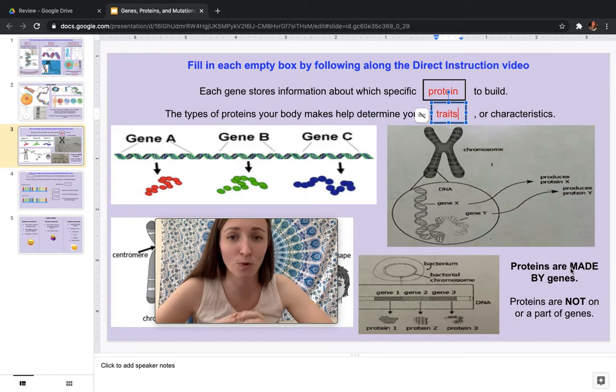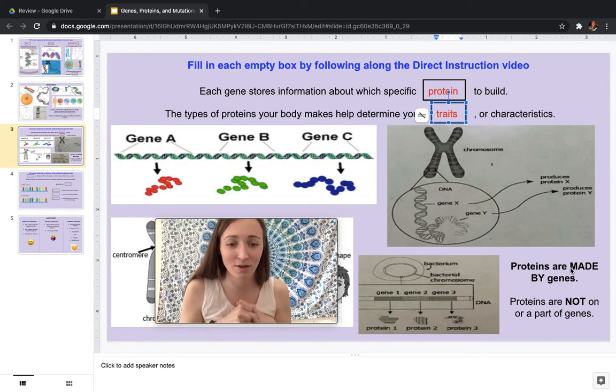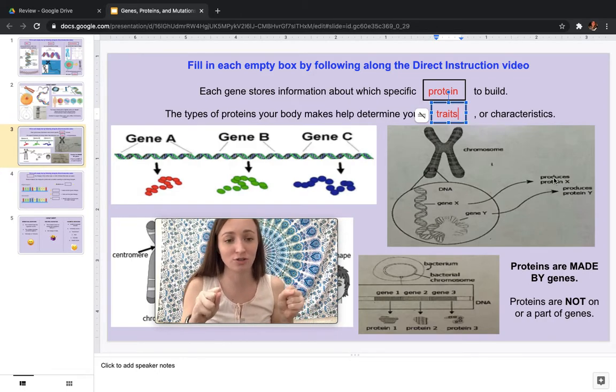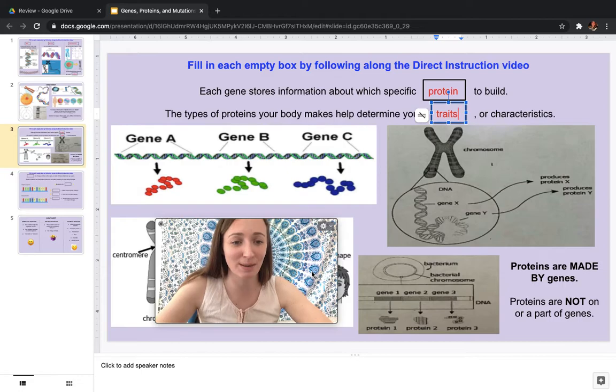So your genes code for or create your proteins. Your proteins are not a part of your genes, right? They are two totally different structures. Like look at this picture here. These proteins are not connected to the genes. Same here. There's an arrow pointing to show that they're being created by the genes, but they're not a part of it. Proteins and genes are two totally different structures. So if you ever see anything that says proteins are on the genes or are part of the genes, not true. Your proteins are made by the genes. They are two separate structures.